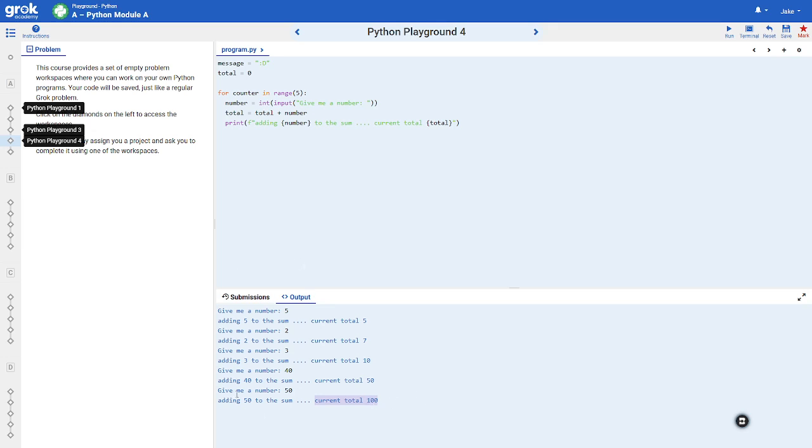What we've done is we've added up a bunch of numbers. But every time I run this, it's going to have me add up 5 numbers. I want to change it so it adds up however many numbers I tell it to. So we're going to need to update this code.